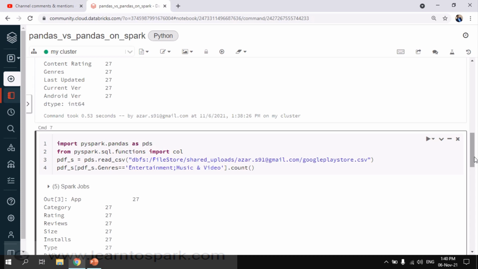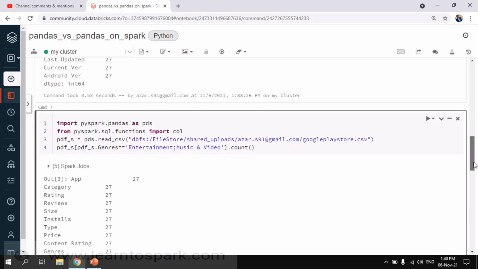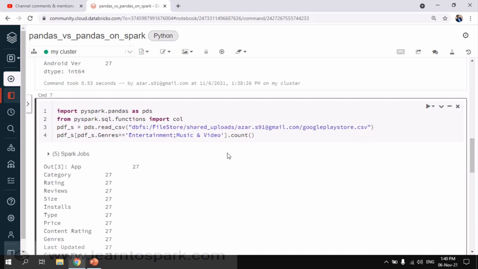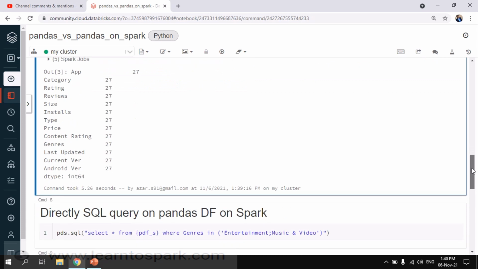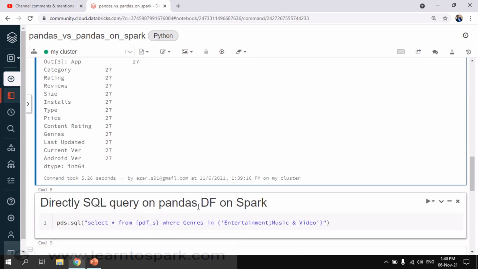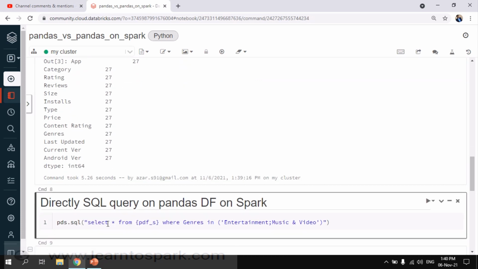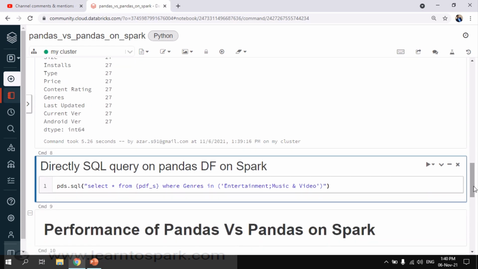Also, the major advantage of using pandas on Spark is that we can directly write a SQL query on top of this data frame. Let me show you that as well. So let me run a SQL query on top of the pandas data frame. Here you can see I am directly writing a select star from the pandas data frame that we created, adding a filter condition where genre is entertainment, music and video.